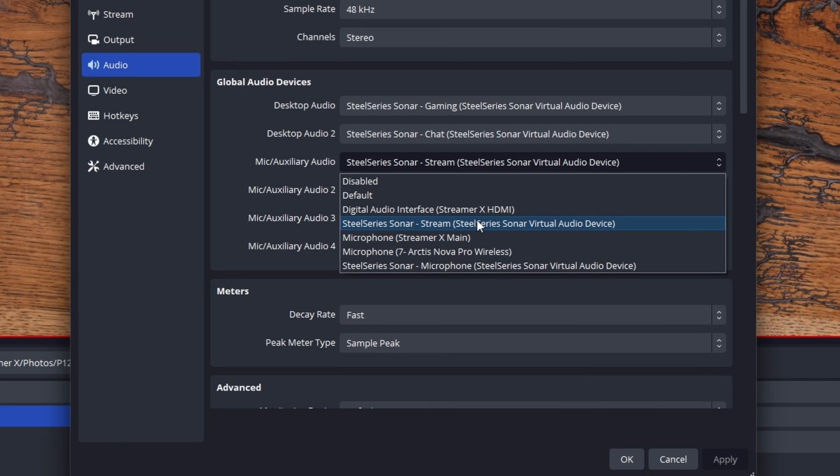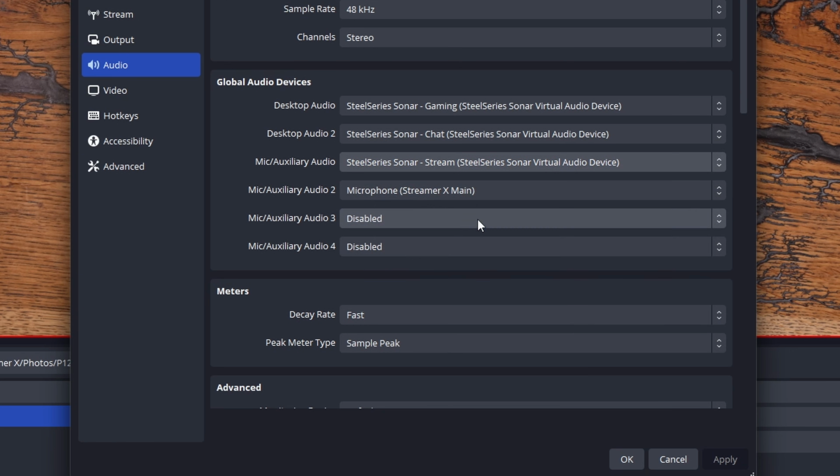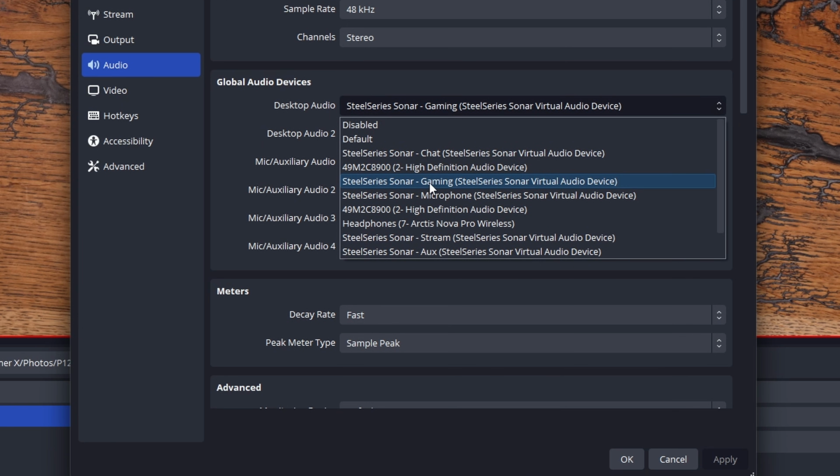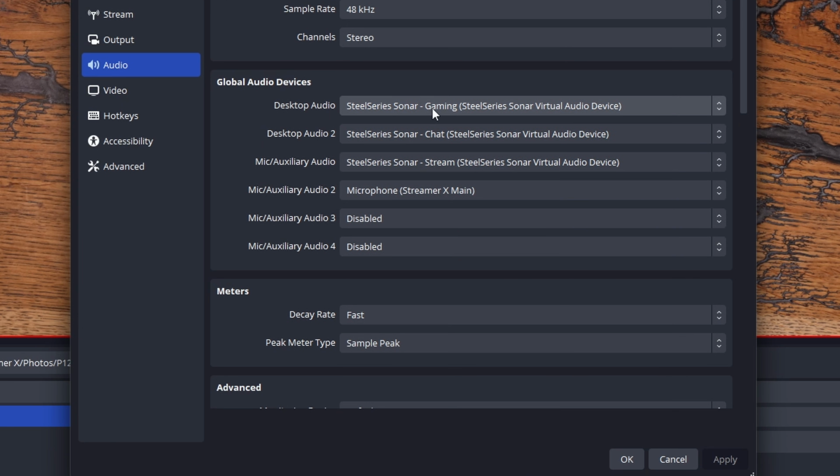If you want everything down mixed into the stream output, then set that up there and then just disable the rest of them. But if you want multiple audio tracks for use in recordings or for other things, then this is how I set mine up and one recommendation for it. So what I'm doing is, first of all, your desktop audio is set to SteelSeries Sonar Gaming. That will give you the game sounds specifically, so just the audio from the game and nothing else.